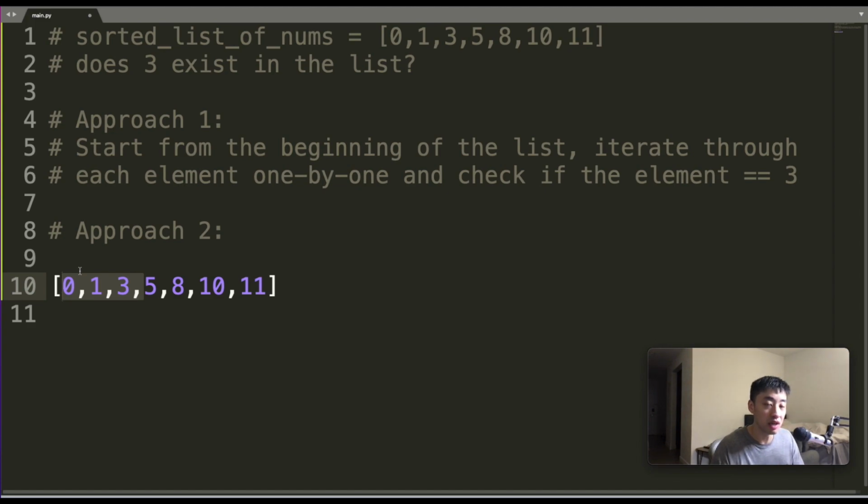Then what do we do in this case? Well, this is basically the question that we had at the beginning, right? Which is, given a sorted list, see if 3 exists in the list. But in this case, once we ruled out the top half, we're just left with the bottom half. So we're starting off with a smaller list. So we apply the same logic again to this part of the list.